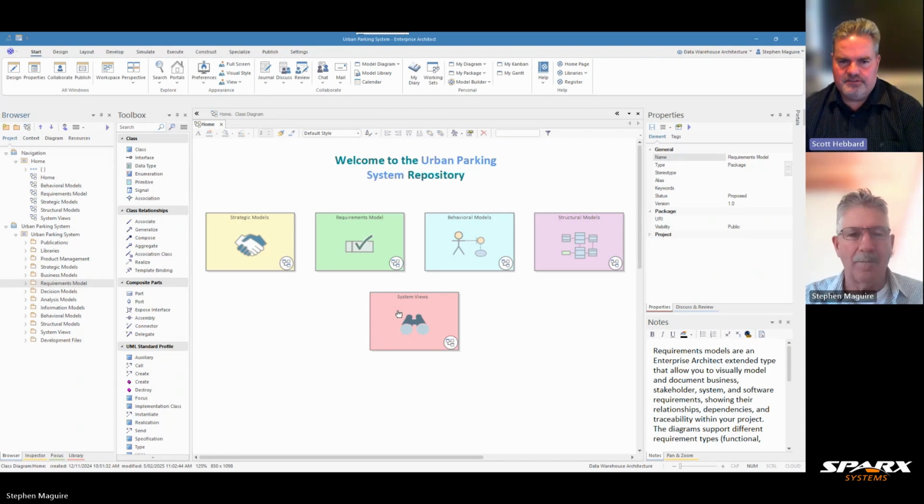Once again, we're continuing to look at our urban parking system, which has been developed and designed in Enterprise Architect by Sparx Systems. My name's Scott Hebbard. I'm joined by Steve McGuire, and today I think we're going to look at something a little bit different, which is the help panel and how you can get help within Enterprise Architect. So welcome, Stephen. How do we get help if we're new to Enterprise Architect and we want to learn a little bit more?